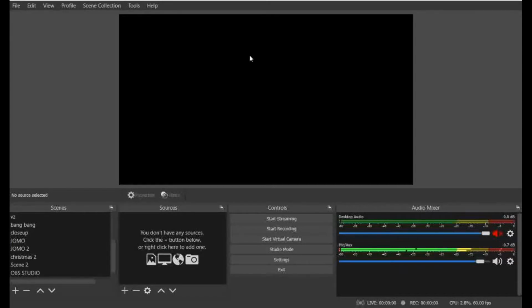And of course, here you have your preview screen. This is where you're going to see everything that you're putting together, where all of your magic is going to take place, right here on this screen. Now, up top, there's a place that says file, edit, view, profile, scene collection, tools, and help.